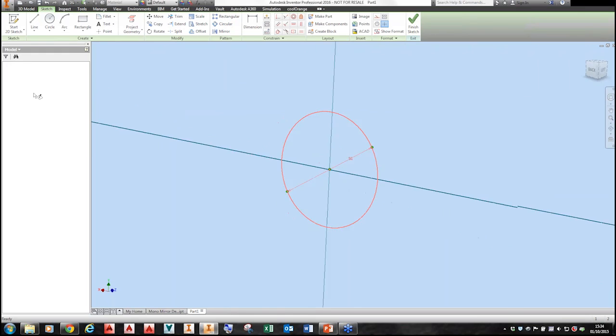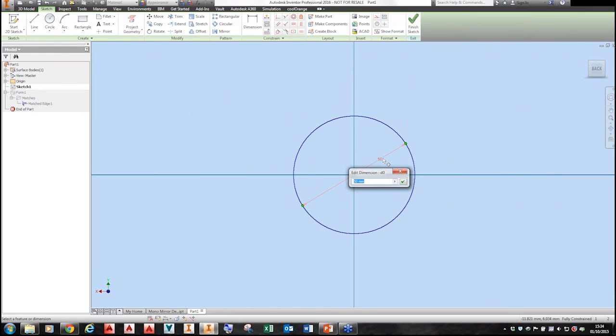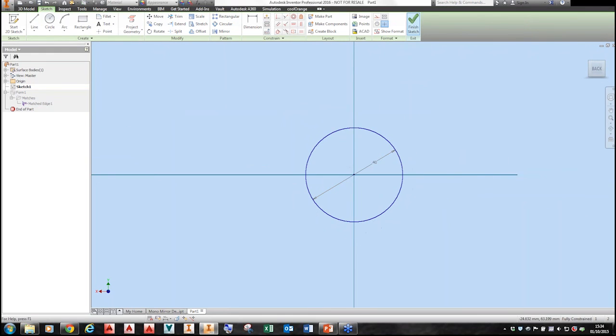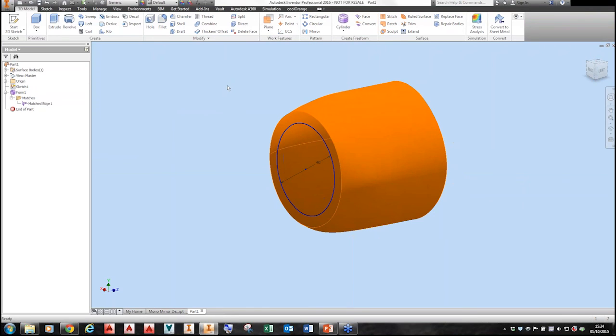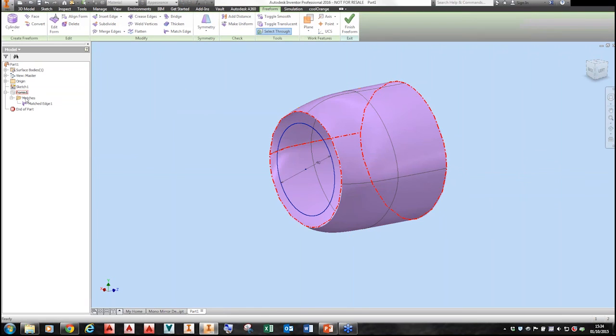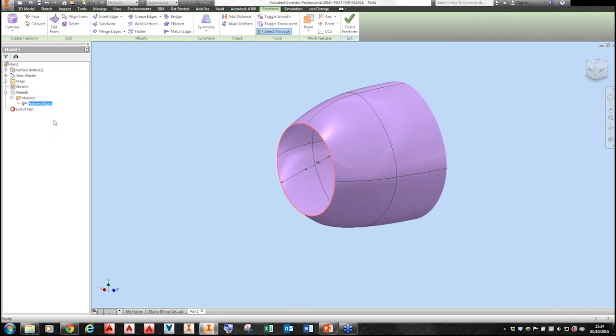So if I modify this sketch, maybe make it a bit smaller, it doesn't match. So what I'll do, go back into my freeform, find the edges I want to match, and go rematch, and it brings it back in again. So hopefully that answers the question in a bit more detail. Is there any other questions at all from anyone?